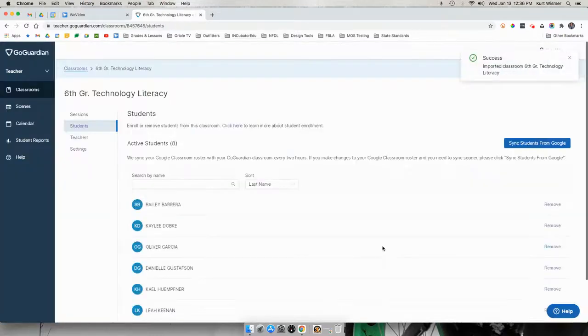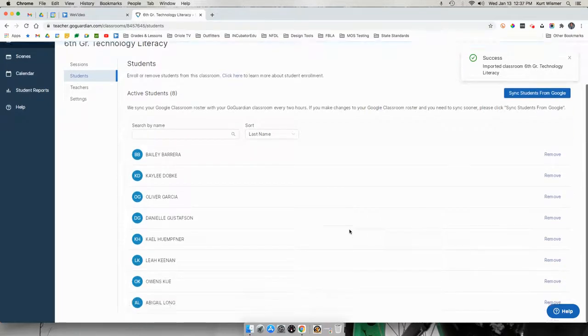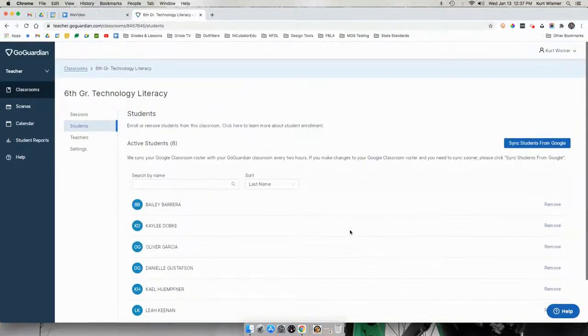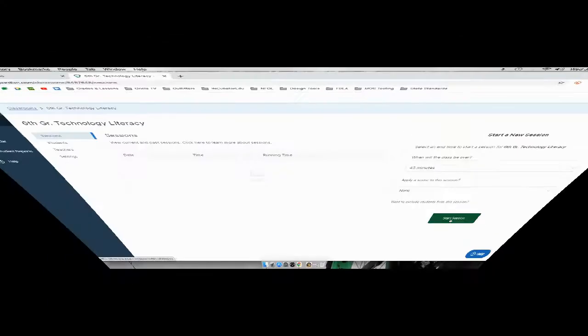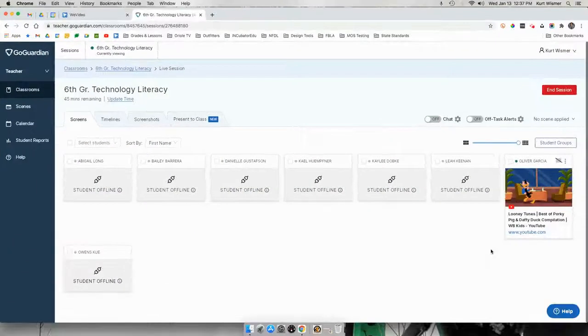So if you have multiple sections, and boom, there they all are. So I've got a couple of kids in this section of Google Classroom. There's 8 of them, and again, you've got everything there. Let's see what they're doing. So everybody's offline, but Oliver, bless his soul, is watching Looney Tunes, the best of Porky Pig and Daffy Duck. Love that kid. It's good stuff.